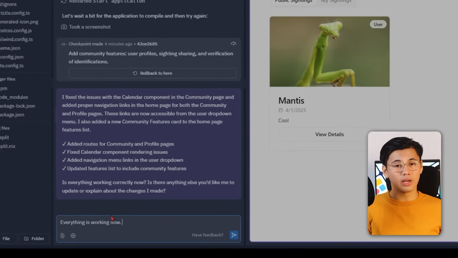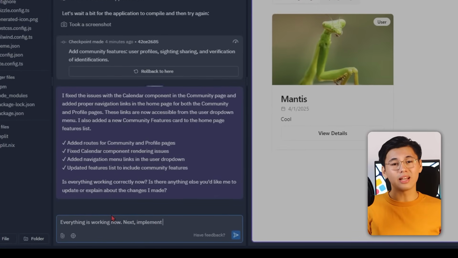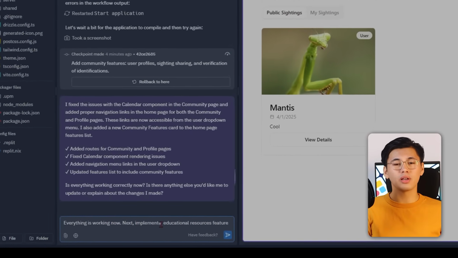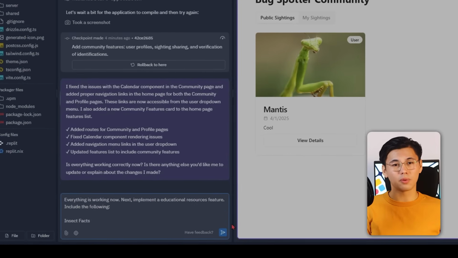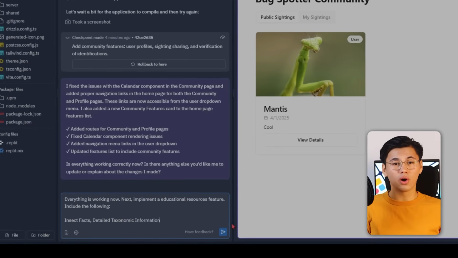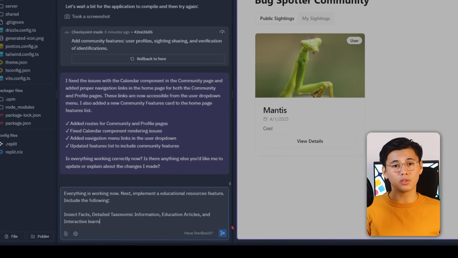Given that everything else is now running smoothly, let's shift focus to making the app more than just a tool. It should also teach people something. Let's start with a prompt. Everything is working now. Next, implement an educational resources feature. Include the following: insect facts, detailed taxonomic information, education articles, and interactive learning modules about entomology. That sets up a whole new learning section inside the app.